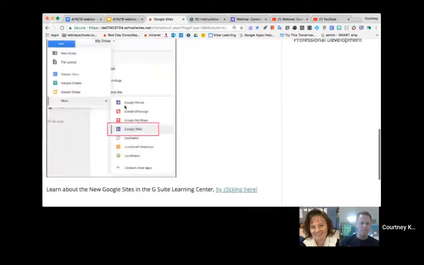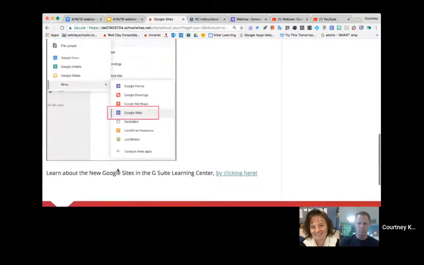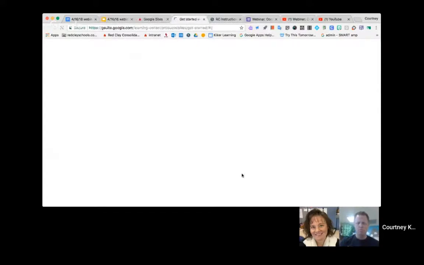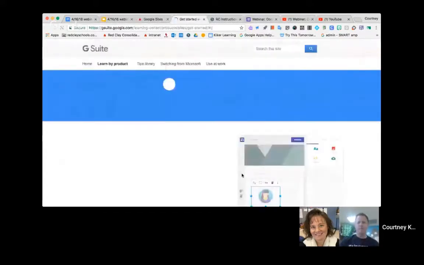And when it pops over to the right, you'll see Google Sites right here. Once you click that, it will take you to the new Google Sites. It kind of looks like Google Drive. I'll show you. And it's really easy to use. I also provided here, learn about the new Google Sites in the G Suite Learning Center. Google or G Suite has a fabulous help center.